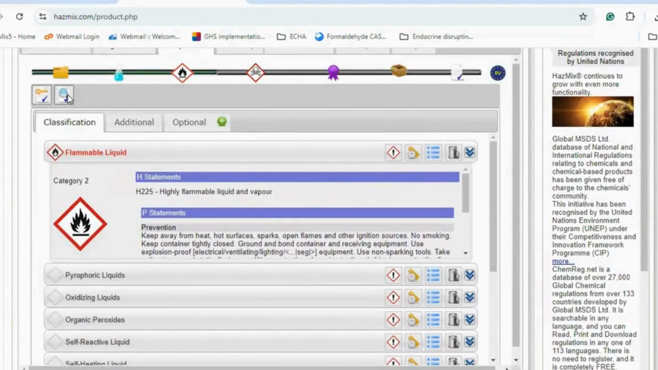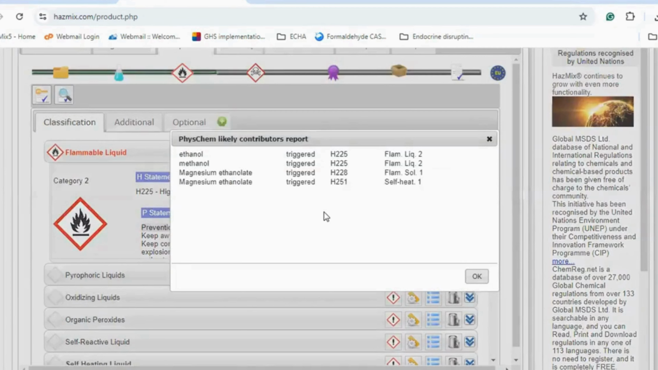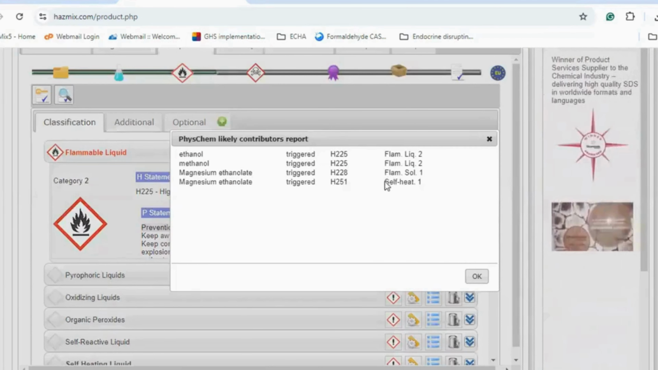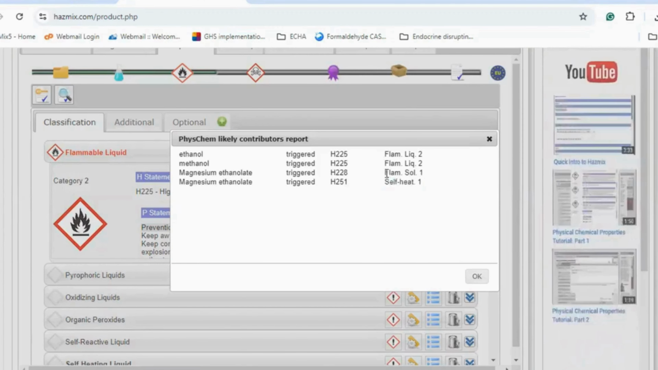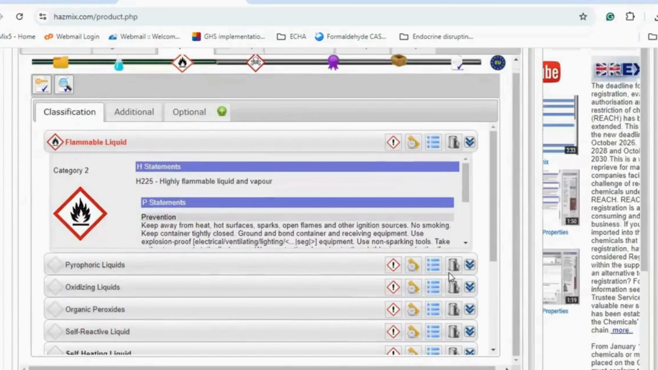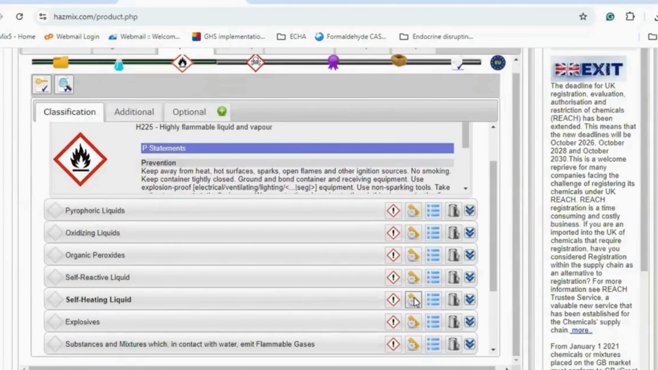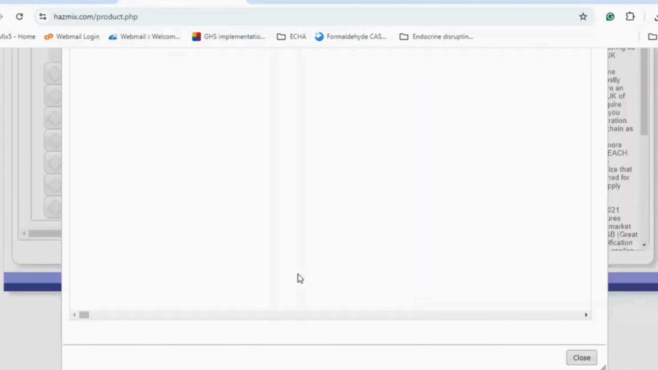From the magnifying glass here, you can see that one of the hazard classes is self-heat. So there's a possibility for the product to carry self-heat. We are not going to consider flammable solid 1 because the product's nature is liquid. Now we get to the self-heat liquid here and start to run the rules.